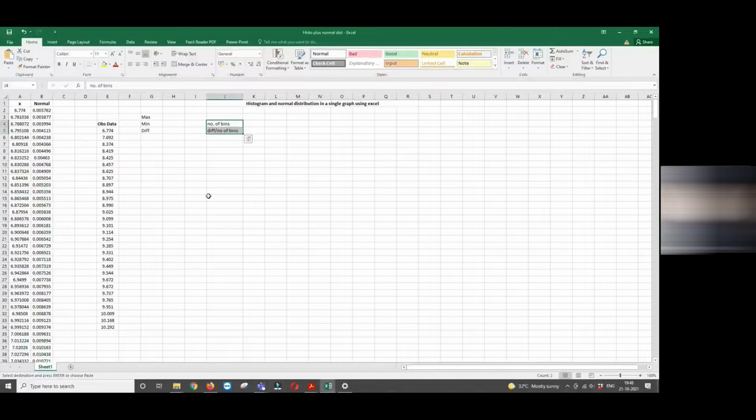Hello everyone. Today I am going to discuss how to plot both a histogram and any particular type of distribution in a single plot. For the same purpose, I have data for the normal distribution and also observed data of 30 random numbers.